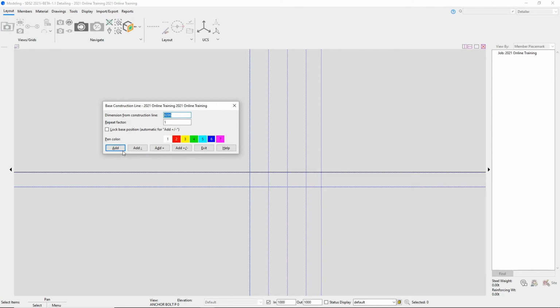If I would have just hit add, it would have added it in the positive direction because my unit up here is positive. If I would have hit the add positive, it would have obviously added it in the positive direction. And if I would have hit the add positive and negative, it would have added it on both sides of the line that we first specified there.